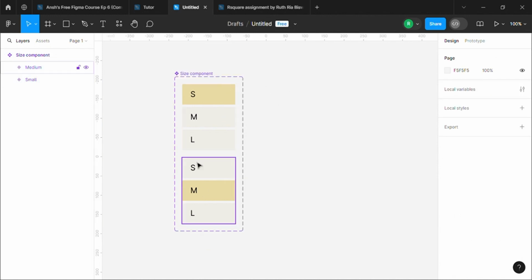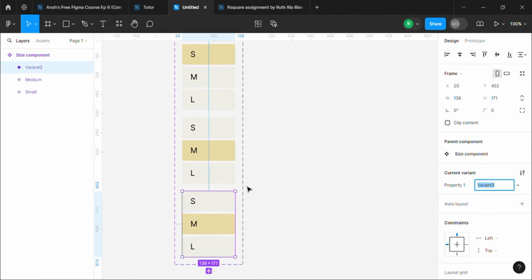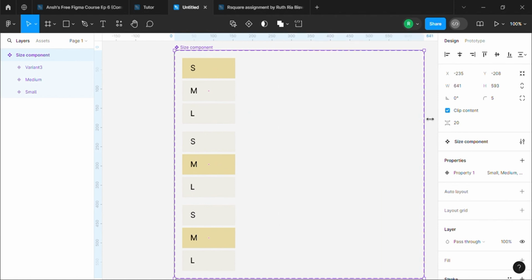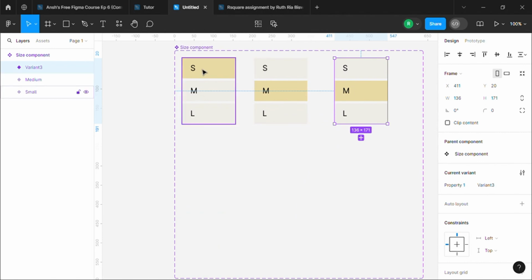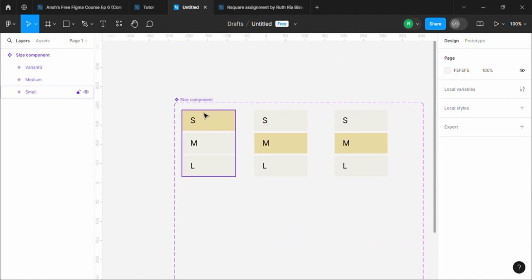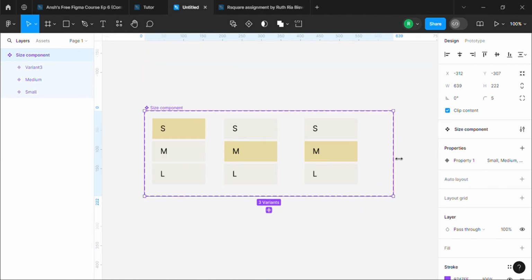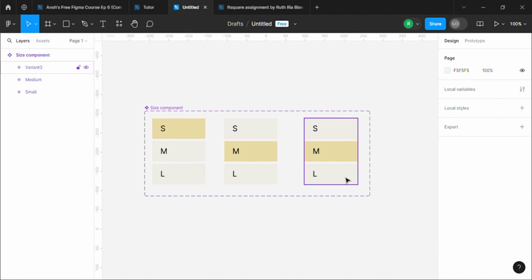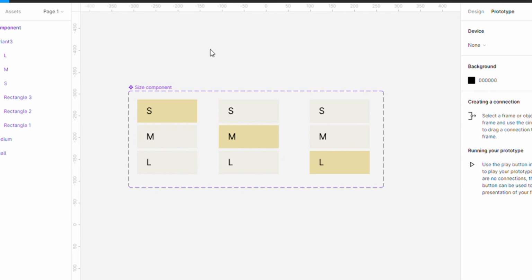Okay, now another one. Again click on this plus. So it will be better if we place it side by side. It will be easier for you and for me to understand. Now what we have to do, so these components are ready. Now we have to make a prototype. Now we will be adding prototype to it.